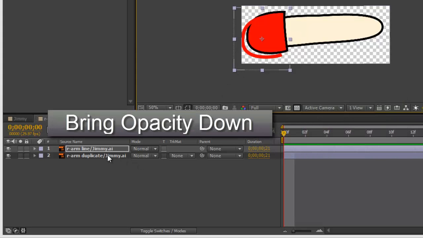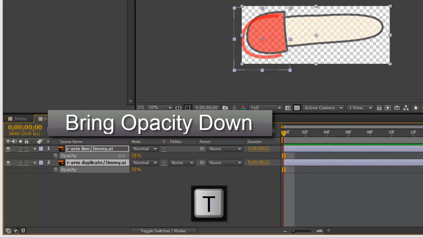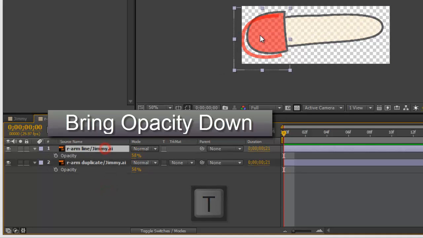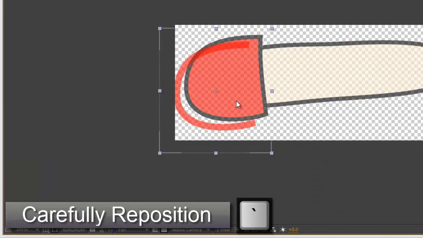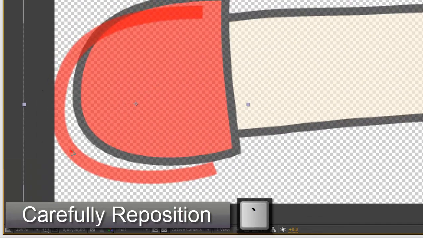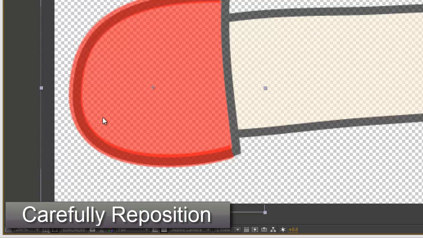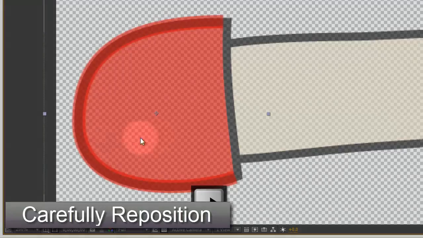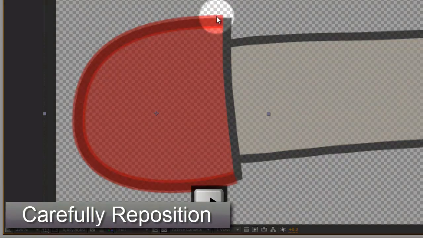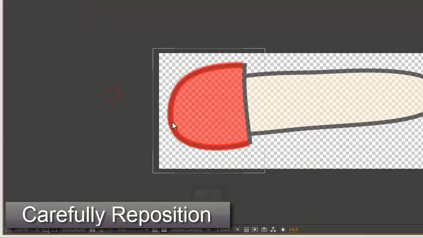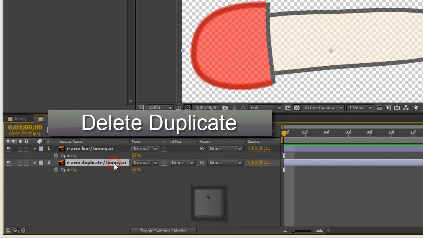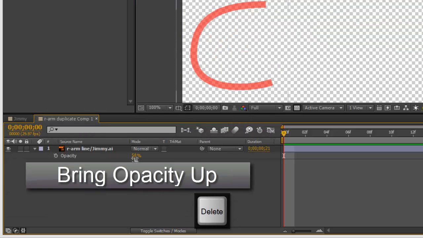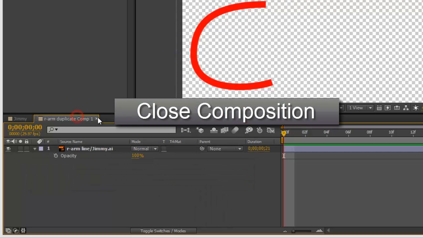And now you can pick both of them, hit T, and bring down the transparency. Click here again. I'm going to work like this. So much space. I don't know what to do with it. Okay, I'm focusing on this little part. There you go. Now, I delete that layer, then bring the opacity for the arm line to 100, and close this composition.